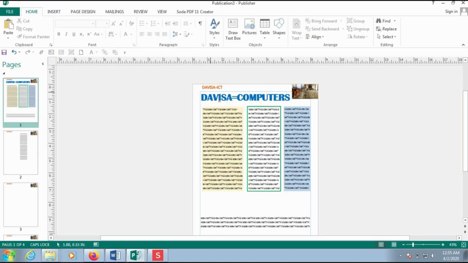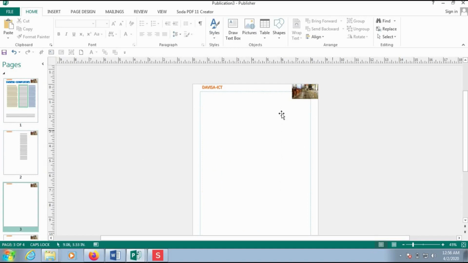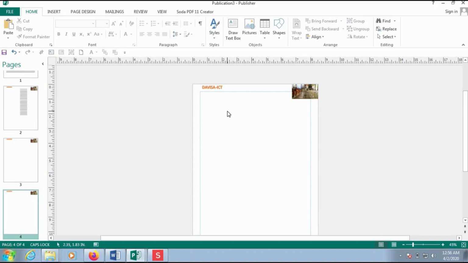When I click on close master page, go to my page 1, I have Davisa ICT with the picture. Go to my page 2, have Davisa ICT with the picture. Go to my page 3, have Davisa with the picture. Go to my page 4. So that is how to create a text that you want to appear on all the pages of your document.